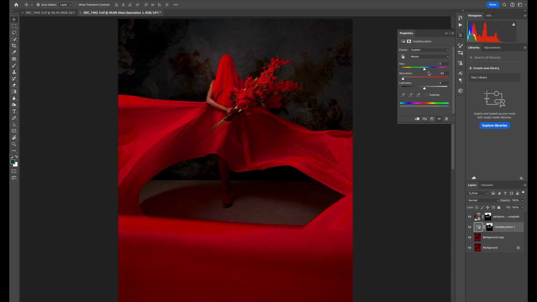So as we desaturate, we can change the hue if we want to. I like this little greenish hue here, and then we can increase lightness if we want to as well. All right, so we've gone from here to here. So just like that, we've done that.